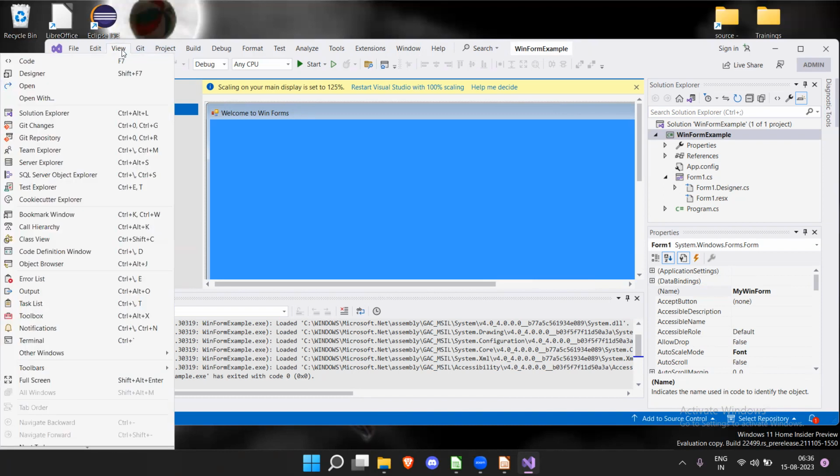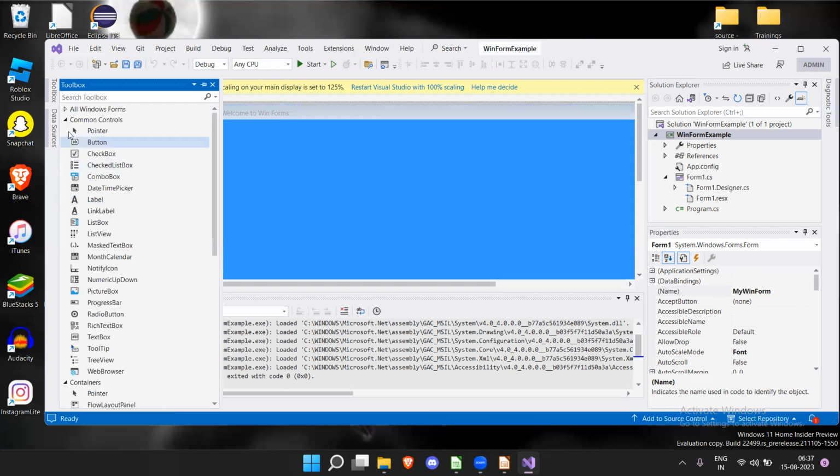You see View, Toolbox. Once you click on this, it will show here. See the toolbox, and you see a lot of things here. So first, your intention is you wanted to print some text on the form, right? If you want to print some text on the form, you have to use a control called label.